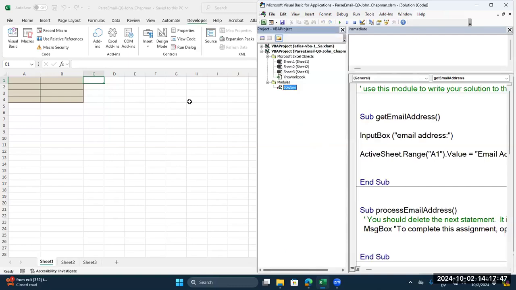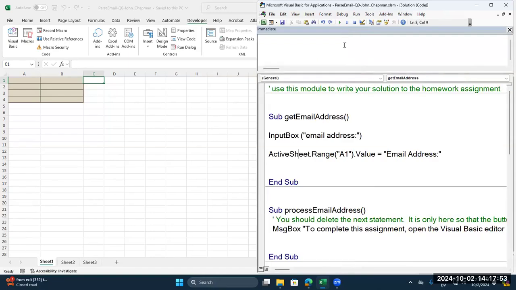If I want to be really specific, I could do the code name, right? Sheet one dot range, that kind of thing as well. Okay, great. Question? Can you declare email address as a global variable? Good question. Yes, there is.